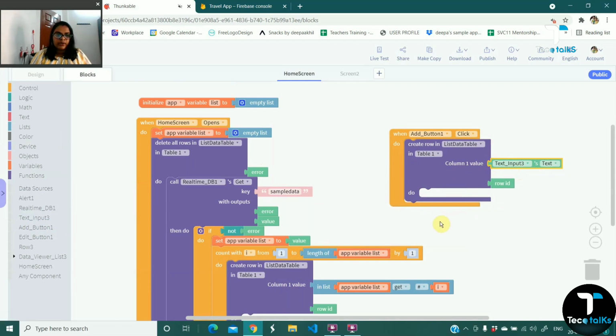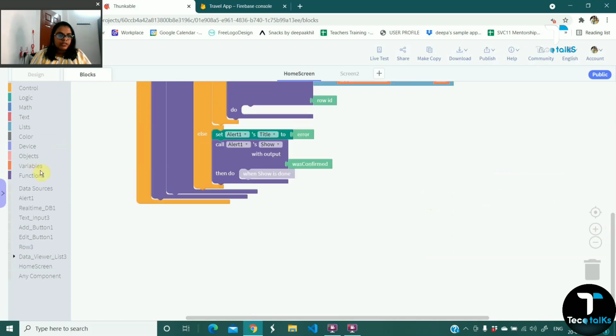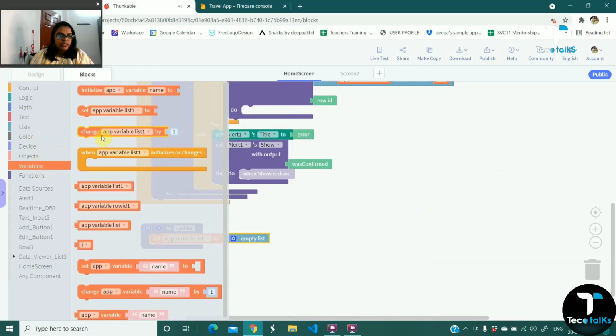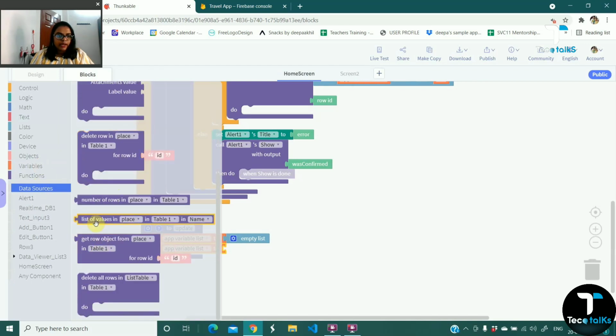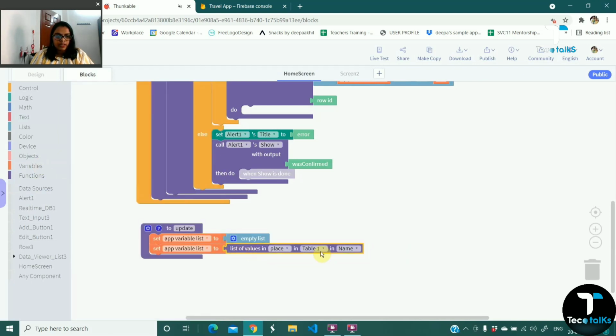Then I'm going to create a function for updating the value on the Firebase. I'm going to functions and getting this, and changing its name to update. Inside that, the first thing I will do is make the variable list an empty list, and then set the app variable list to the value we have on the data source. We have a command over here, list of all the values, that I'm putting over here and changing the data table.